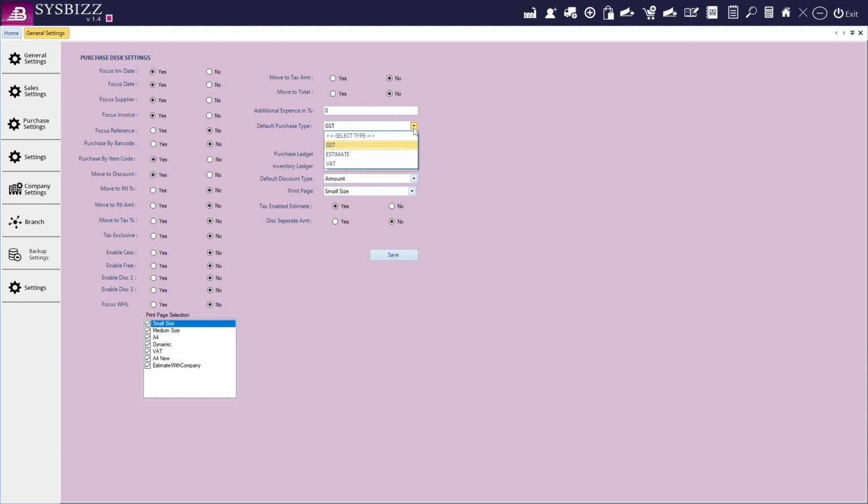Then you will see the option to set the purchase type as default. Also, there is an option to set ledgers. Here you can set the default discount type of purchase as percentage or amount. For purchase bills, the default template is set on this print page. Similarly, there is an option called Tax Enabled Estimate. Here you can set whether to enable tax or not while purchasing the estimate.